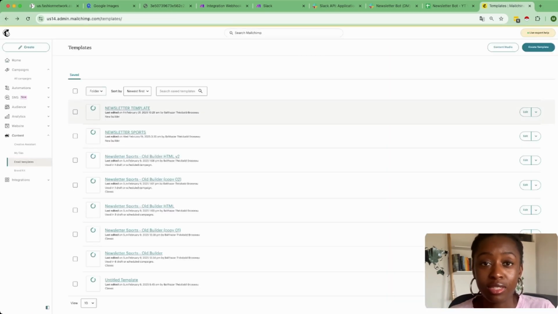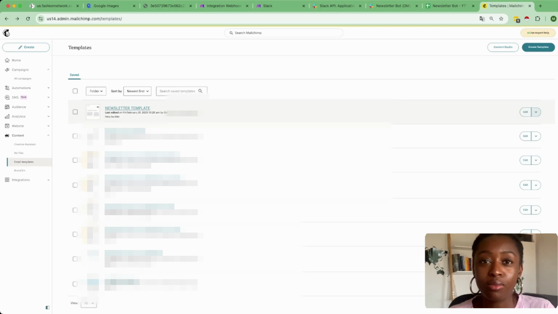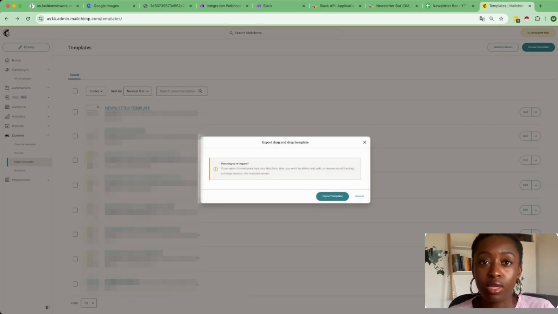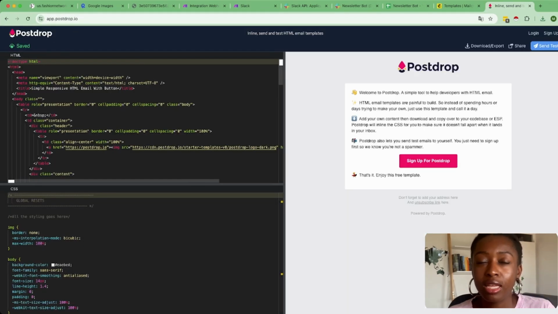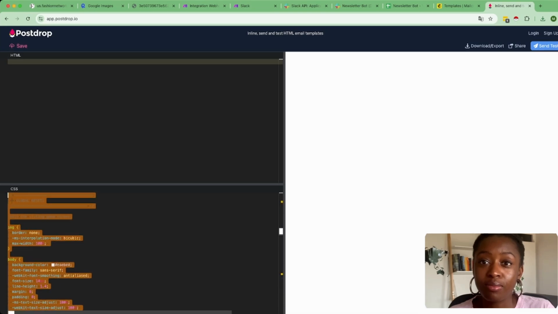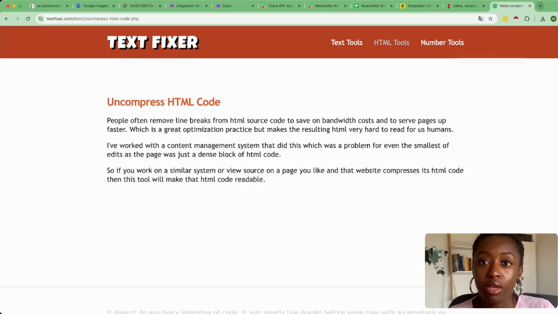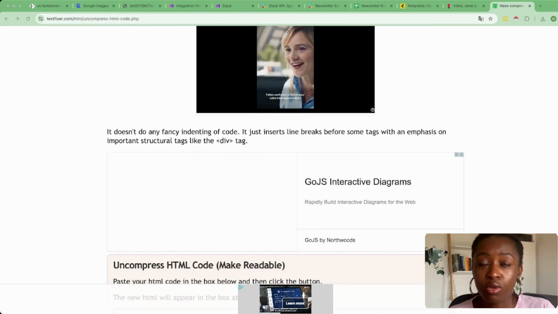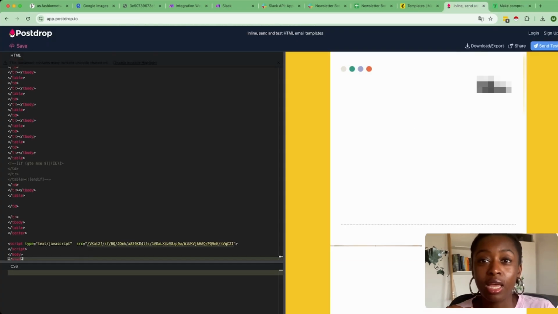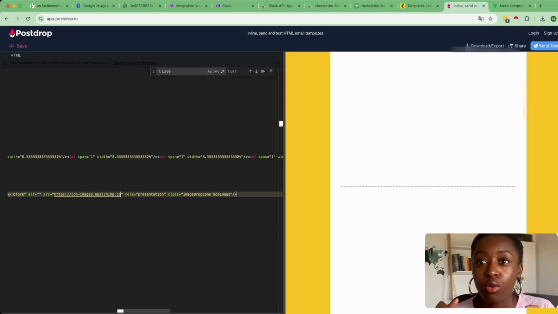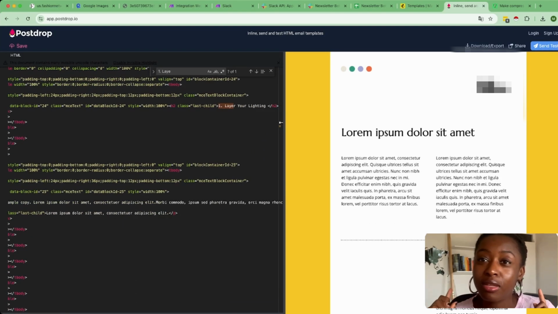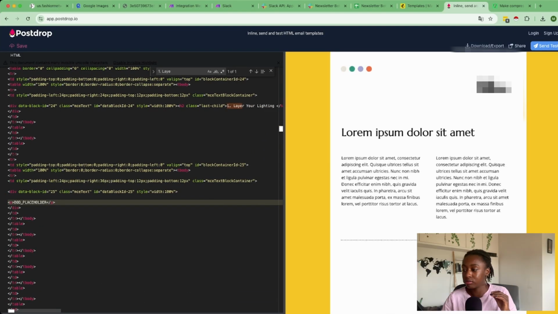The first step is to make your template in Mailchimp. Then download the HTML template and open it in an online visual HTML editor like PostDrop to see which sections you need to edit. Uncompress the file for easier reading and figure out which parts you'll replace: the headline, image, and body. In my case, I set it up with two options, one with the image on the left and one with it on the right.